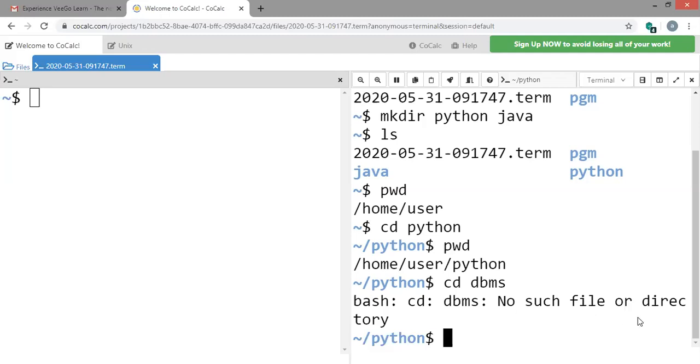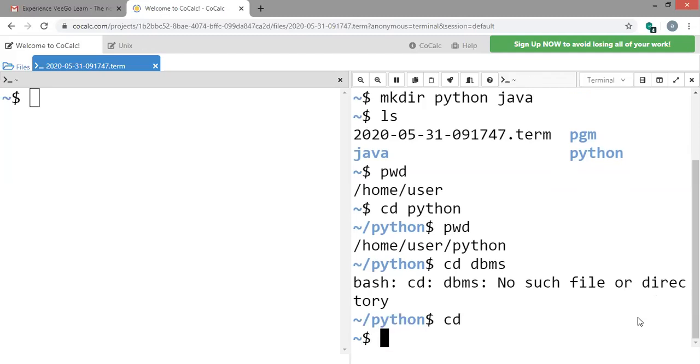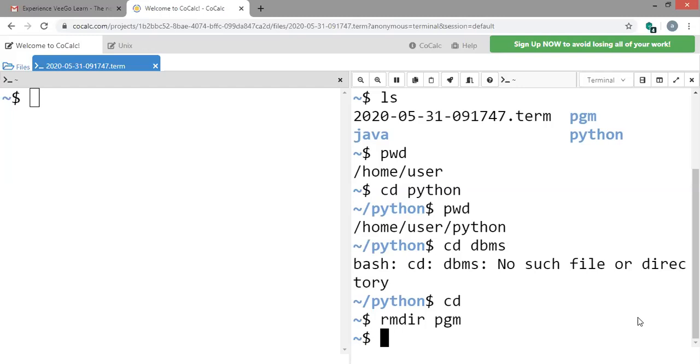Once these directories are created, how do we remove a directory? We will see that. First and foremost, I should come back to my home directory, that is home and user. Now you can make use of a command called rmdir, remove directory. I would like to remove a directory called pgm. Press the enter key. Now this particular pgm has been removed.